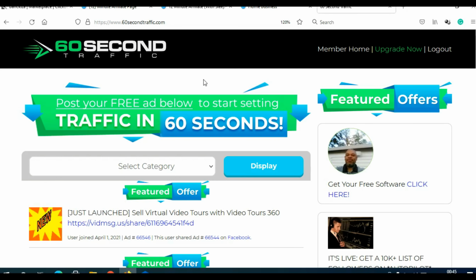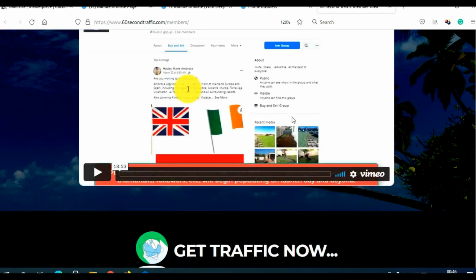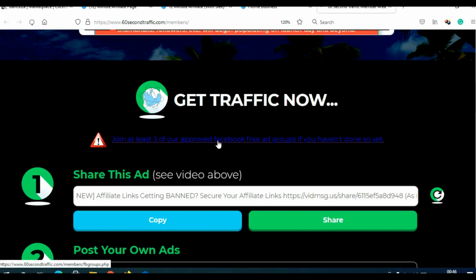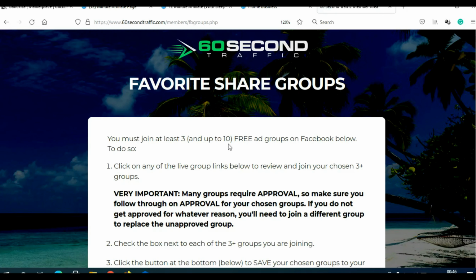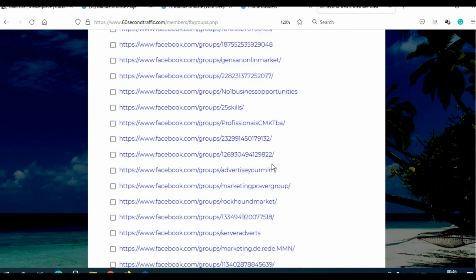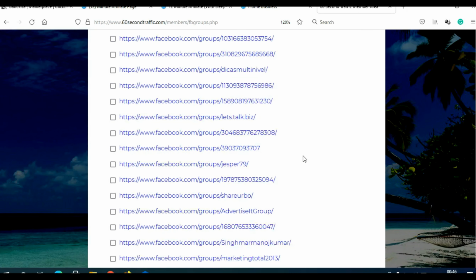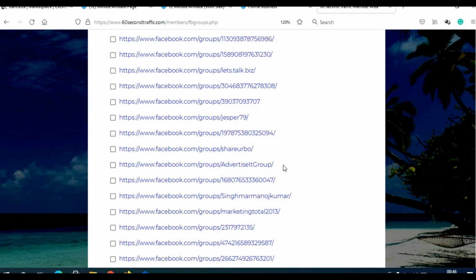After you register, you will come to this page here. Just click here on member home. And you will come to this page here, and you need to scroll here and click here to join at least 3 Facebook groups from their list. As you can see here, they have a pretty big list of Facebook groups, and quite often you can actually see by the URL what that group is all about. If you don't, you can simply visit that Facebook group and check it out.